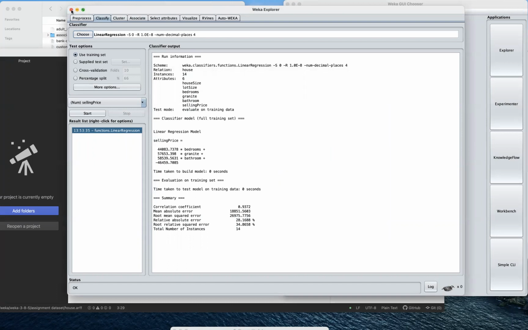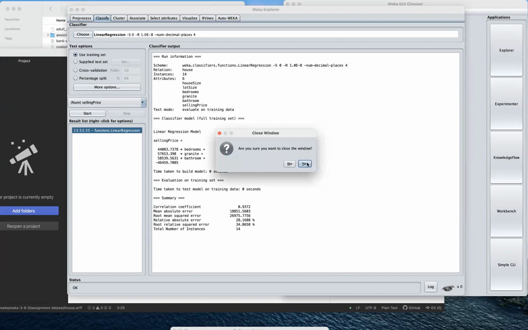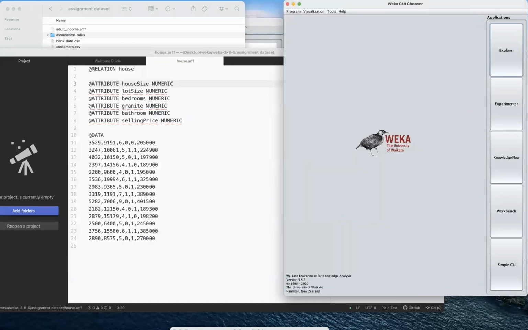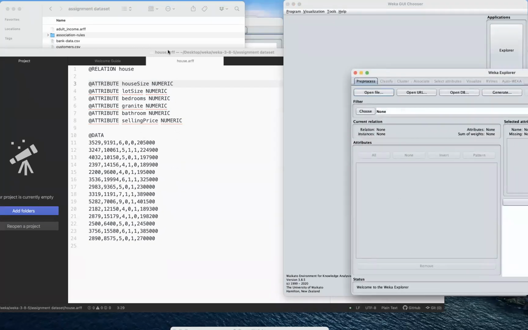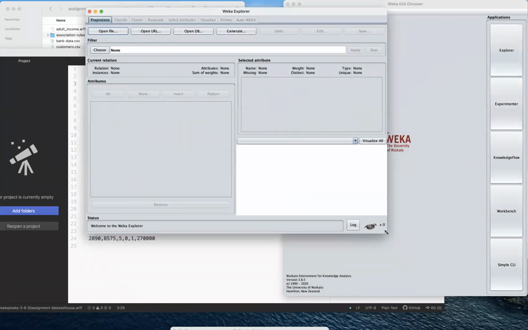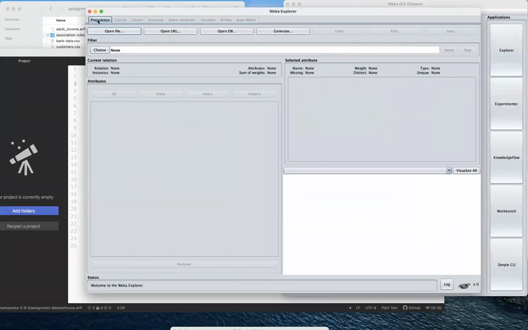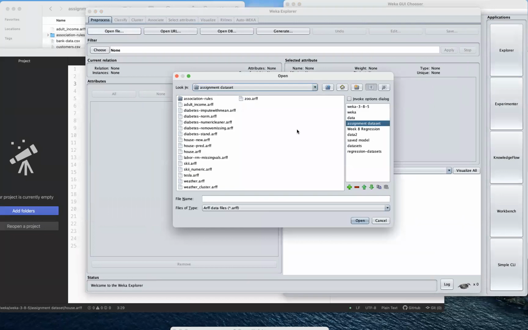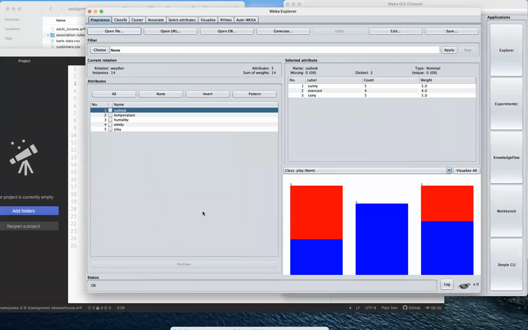Once we have that, we can close this window. We don't need this now. Again, let's open another Explorer. Click on Explorer. A window like this will appear. It doesn't really matter here. We can open another data set. I could just pick any data set here, or if in doubt, you can still pick the house file. So let's say I just pick this, just to allow us to get in here.